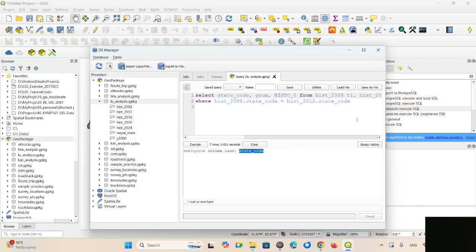So we say T1, and for histogram 2012 we use T2. Then we can use the column name by T1 dot state code, T1 dot geo, and we can display the column histo 0 of both the tables. But if we display the column of both the tables, then what happens? Let us see.